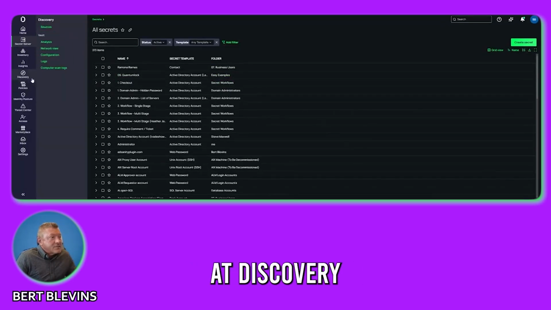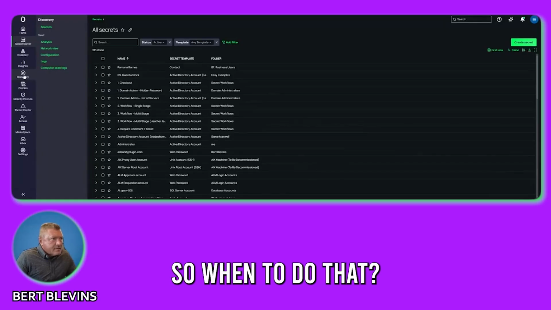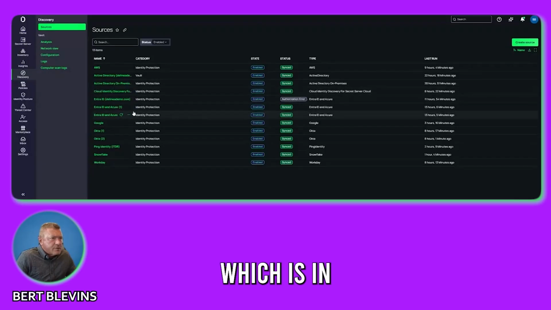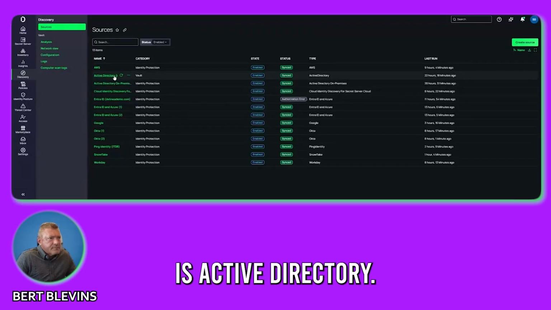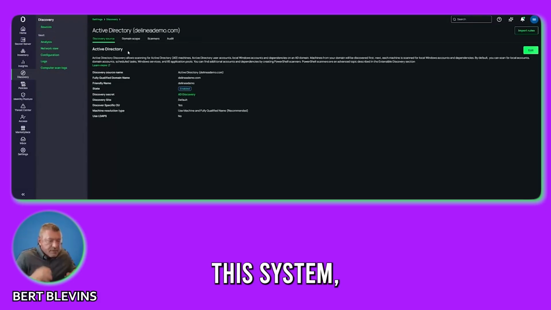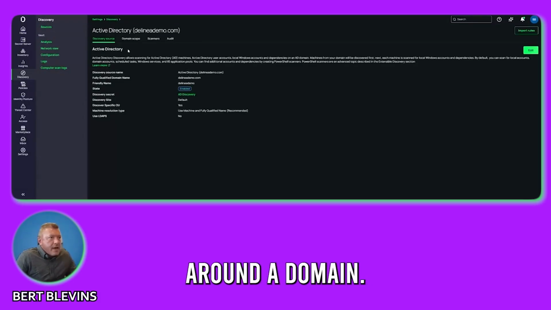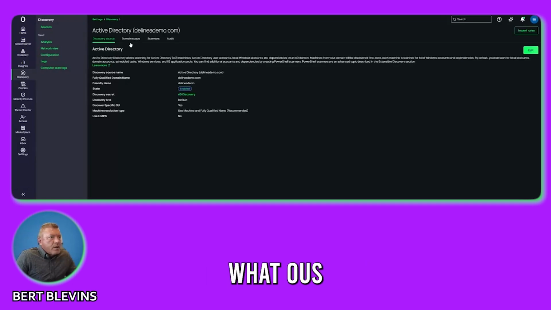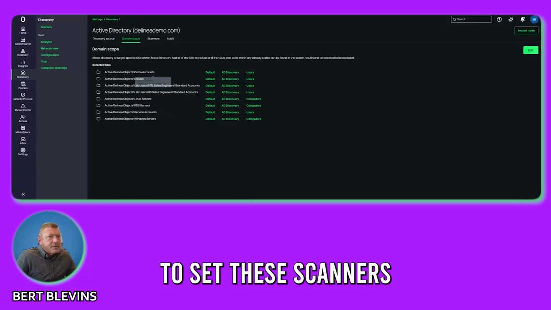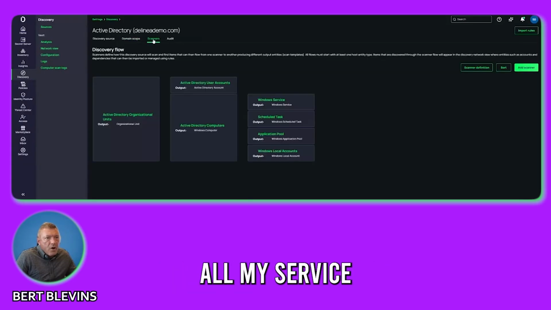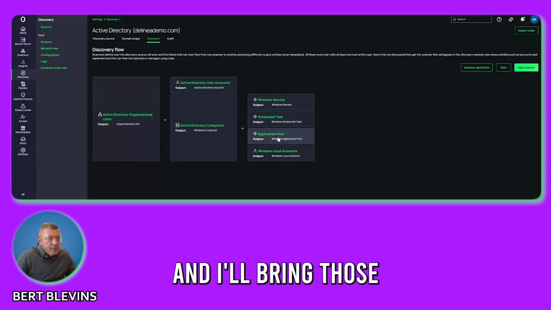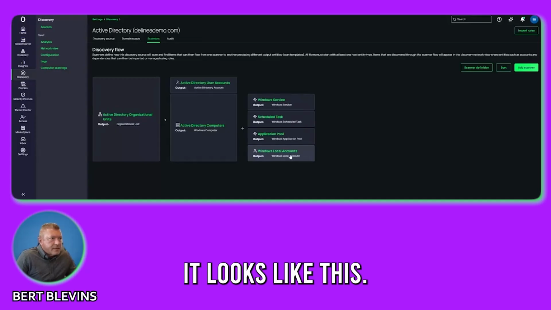We'll look at Discovery real quick. I'm going to come into the identity provider, which in this case is Active Directory. We're going to point this system around a domain and look to see what OUs we need to discover in this process. We're going to look at these particular OUs, and then set these scanners to pull back all my service accounts, scheduled tasks, application pools, and local admin accounts. I'm going to bring those all back into a view that looks like this.